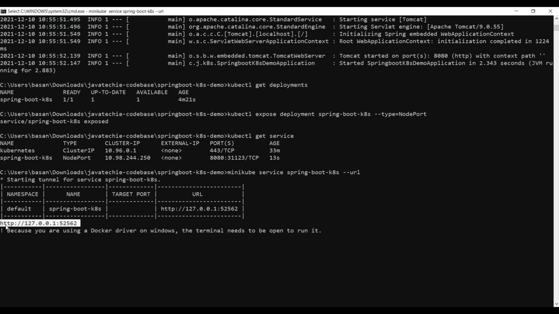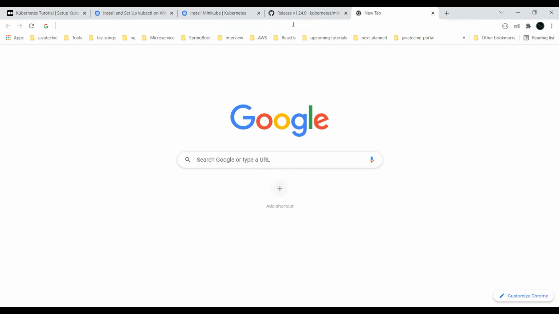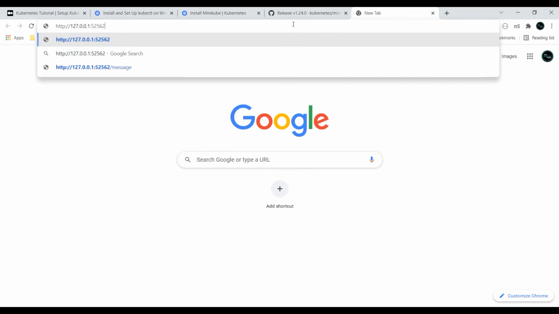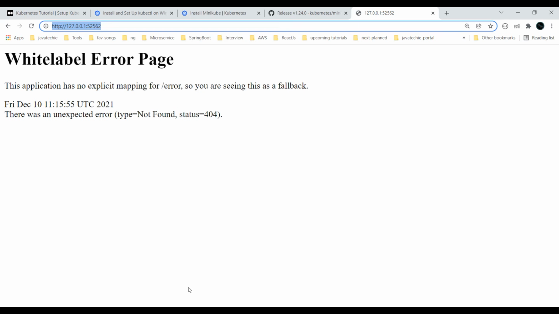So let me copy this URL. Both are the same URL, you can copy any of them. Copy this, go to the browser, open a new tab, then paste the URL. You are getting the 404 Spring Boot related error, right? Now just verify the endpoint.